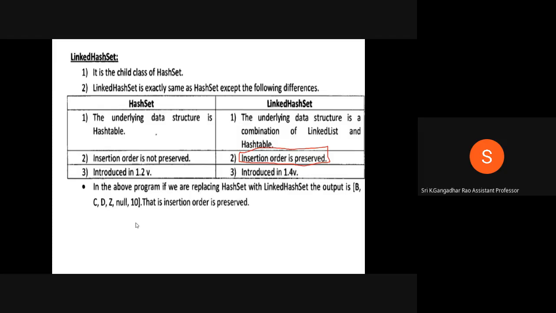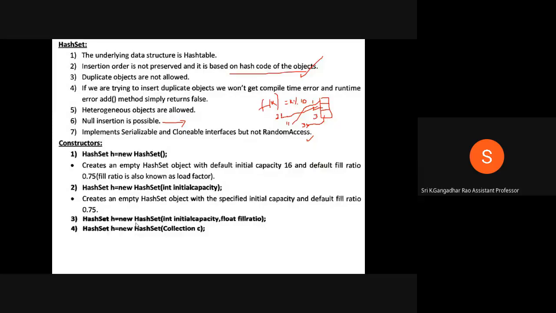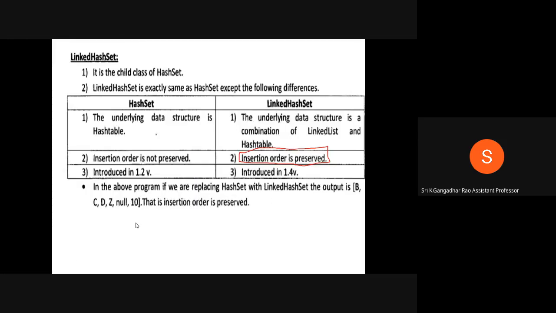Have you understood the difference between linked hash set and hash set? For any set implemented classes, there are 7 properties. The most important are that duplicate objects are not allowed and insertion order is not preserved, whereas in linked hash set, insertion order is preserved. Now if the question is, what is the difference between hash set and linked hash set, the first point should be: insertion order is not preserved in hash set, whereas it is preserved in linked hash set. Remember this point.